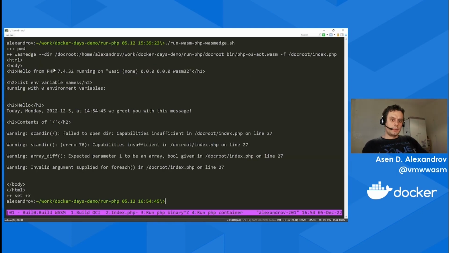Take a look at this. We have the same version. The platform, however, is WASI. That's short for WebAssembly System Interface. We don't have access to any environment variables. The time is correct. And we have absolutely no access to get the contents of the root folder. Because with WebAssembly, you can only access the files and folders which are pre-opened whenever you run the WebAssembly binary.